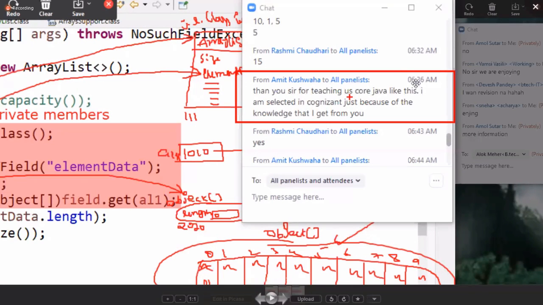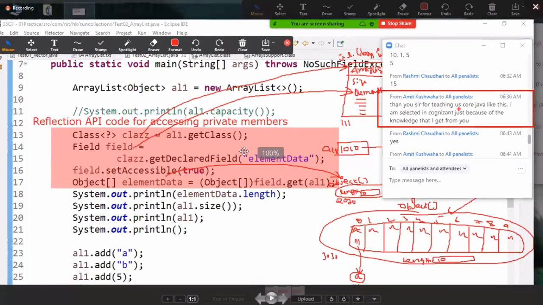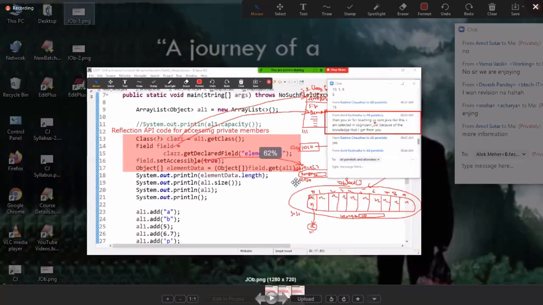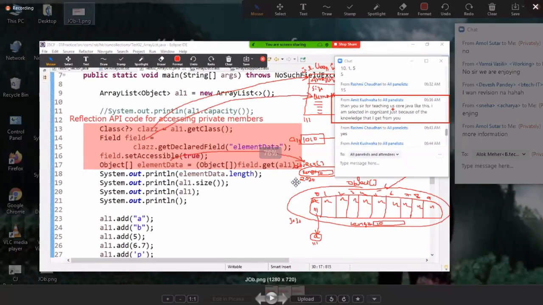Morning batch old students, the 7 a.m. online class student, the 7 a.m. online batch student got a job. Thank you, sir, for teaching us core Java like this. I am selected in Cognizant just because of the knowledge that I got from you. Like this, I teach with big memory diagrams, right?